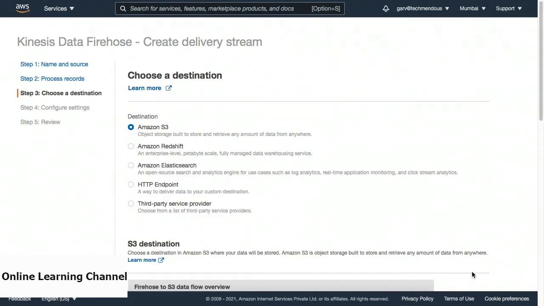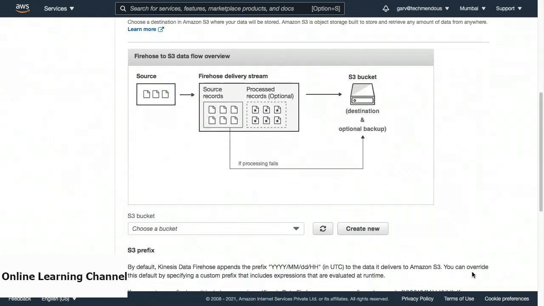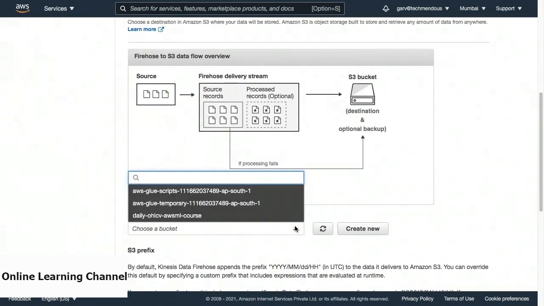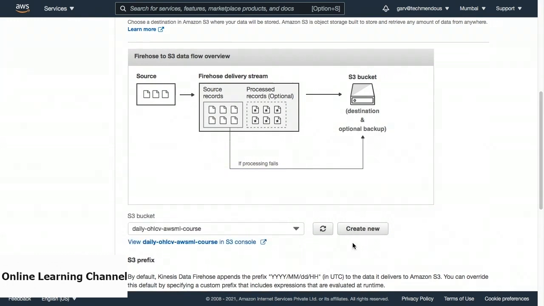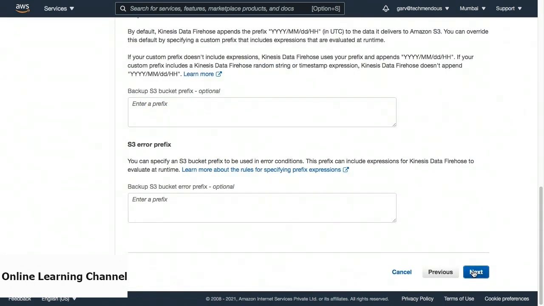As a next step, we need to choose a destination for our delivery stream. This could be Amazon S3, Redshift, or Elasticsearch, or it could be an API endpoint if you're creating your own application, or it could be a third-party service provider such as a data analytical tool. For our case, we're using Amazon S3. So let us choose a bucket. We will be using the same bucket that we created in the AWS Glue demo. Proceeding to the next step.